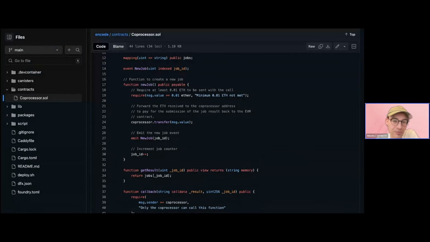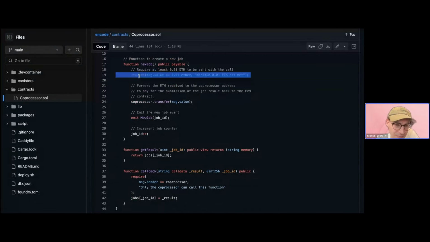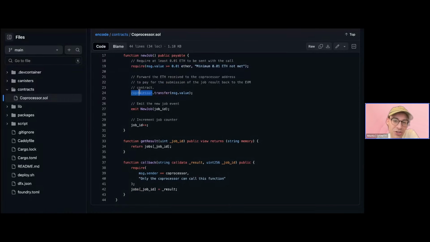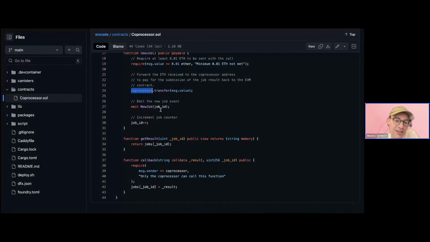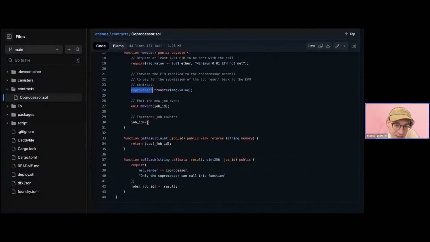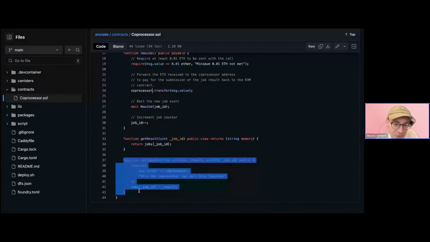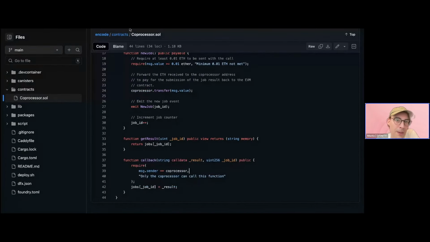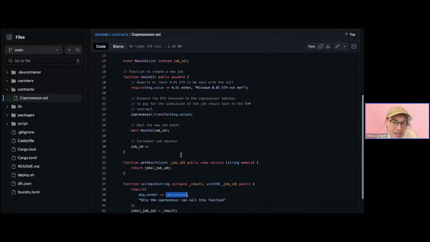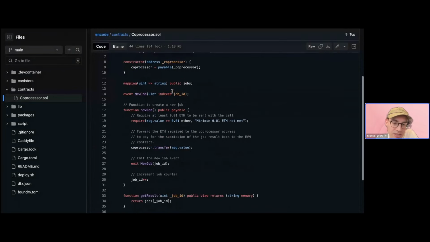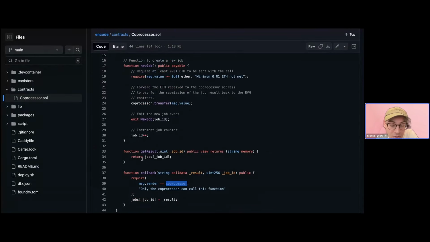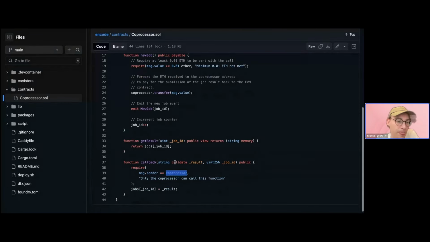And if this assertion here checks out, it transfers the attached 0.01 Ether to the coprocessor canister and then emits a new job and increments the job counter. This is the callback that I mentioned. So this is basically to write the result of the computation back to the EVM smart contract, and this can only be called by the coprocessor. And when deploying this contract, we pass the address of the coprocessor as a constructor. And then we have this get result endpoint that allows you to get the result for a specific job ID.